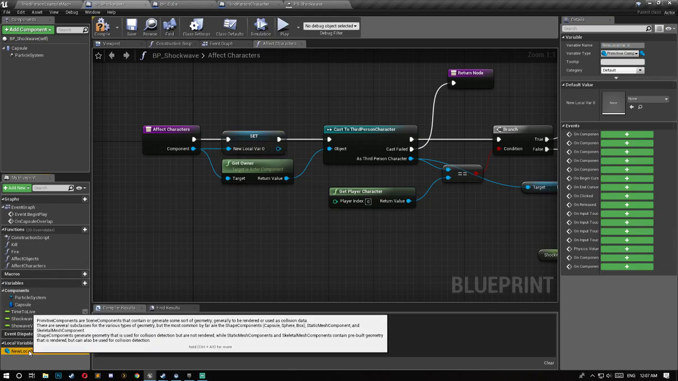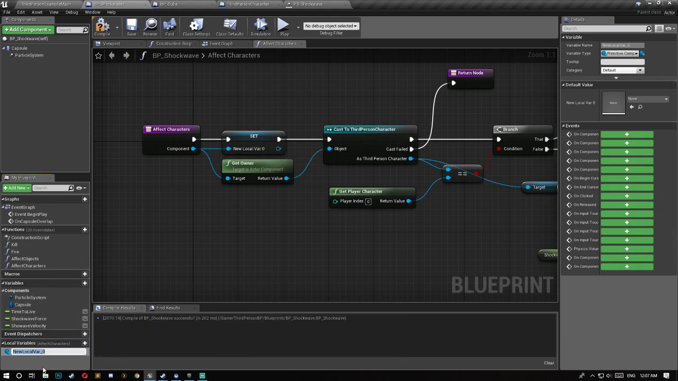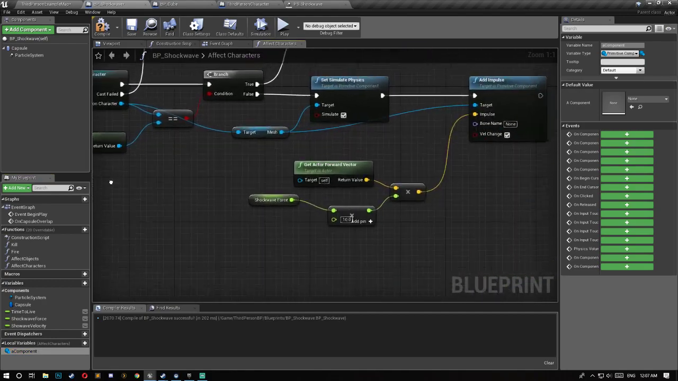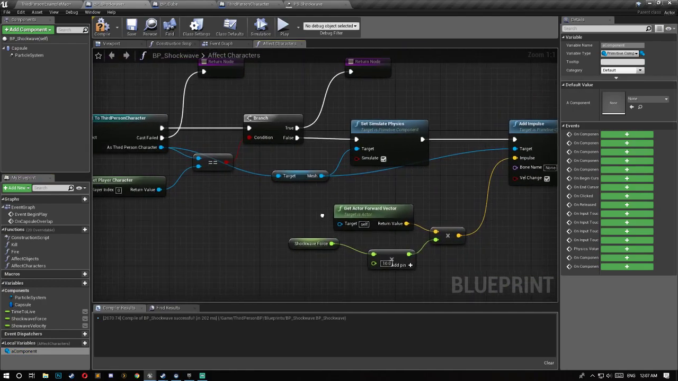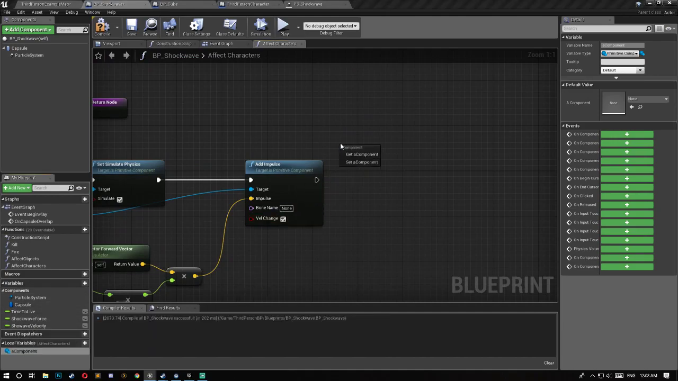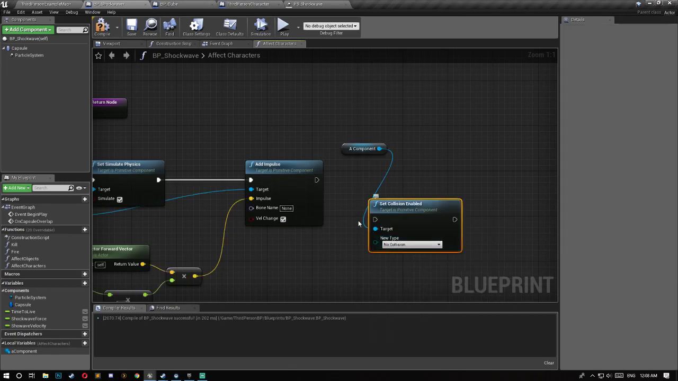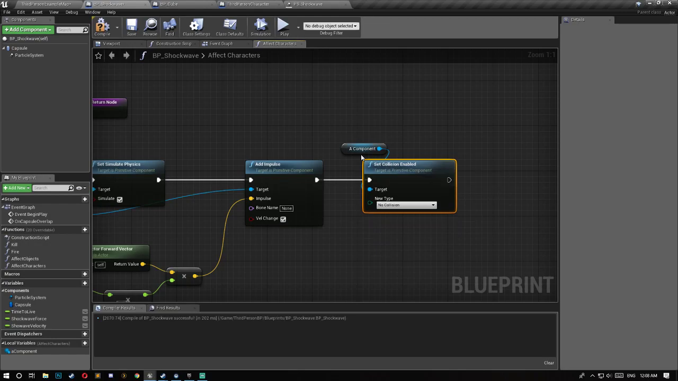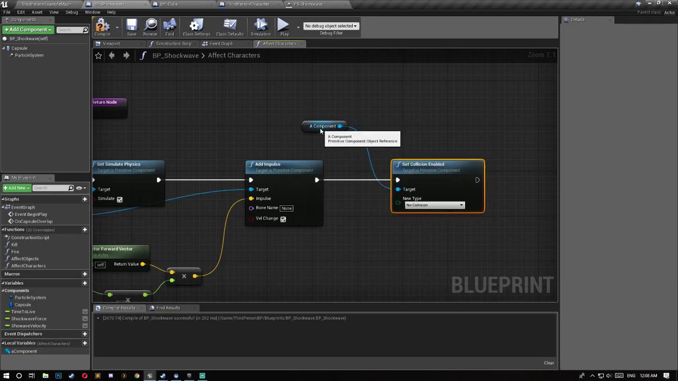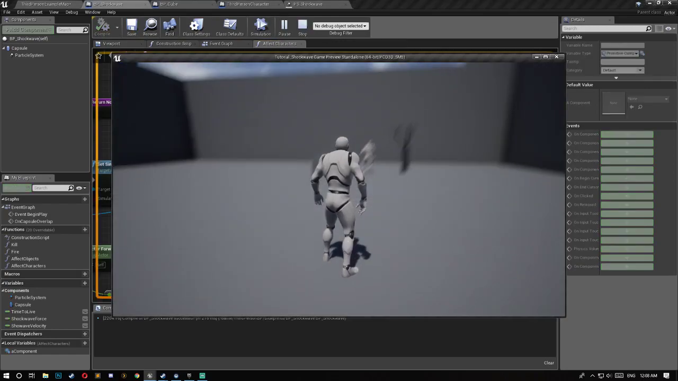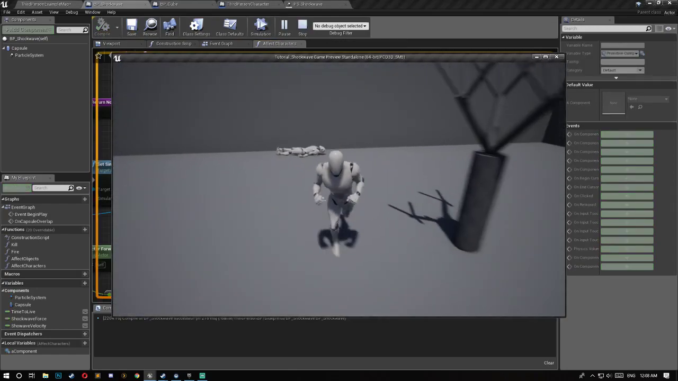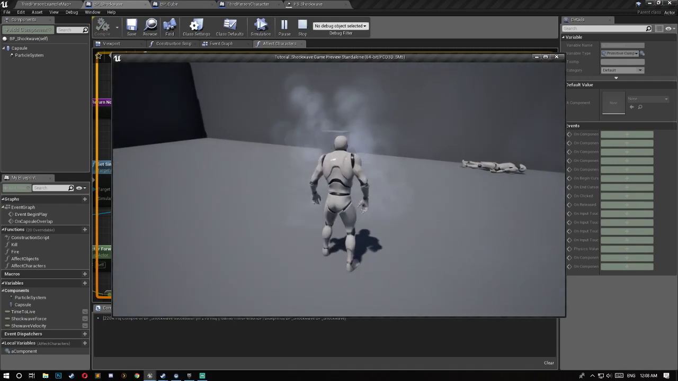Why can't I name it? Oh, let's just say this is a component. You can name it whatever you want, but anywho. So I'll just take the a component and I'll do set collision enabled, no collision. That's it. So now if I run this, the collider should not matter anymore, the capsule collider, and it just works.